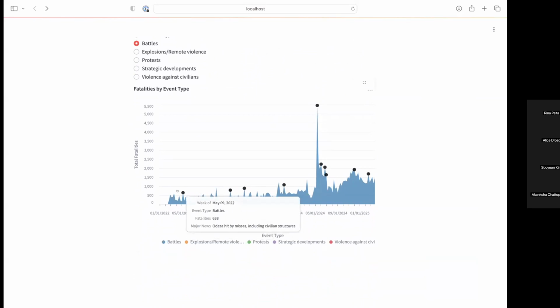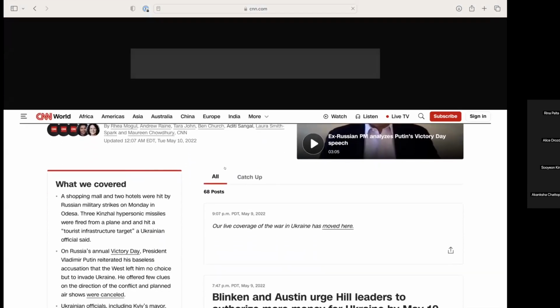And then there are dots at important times in the war. And if you click on one of those, it will take you to a news article about specifically what happened that day.